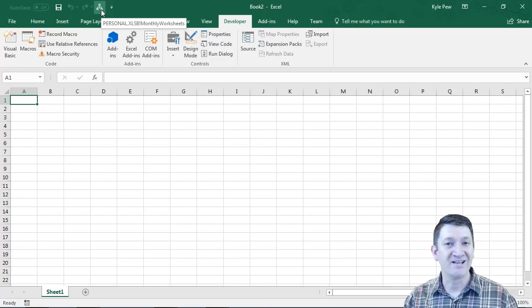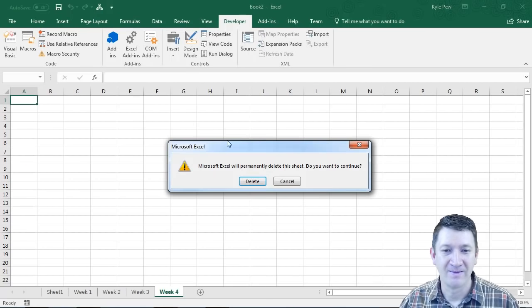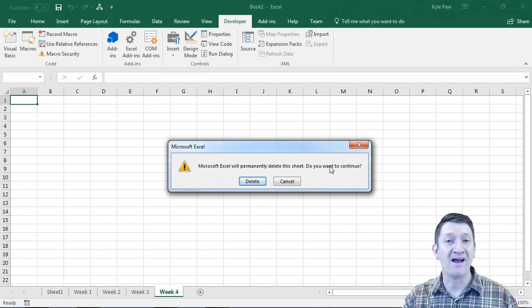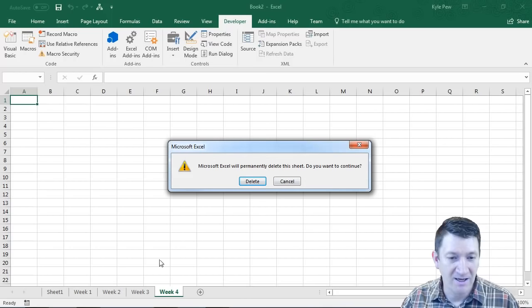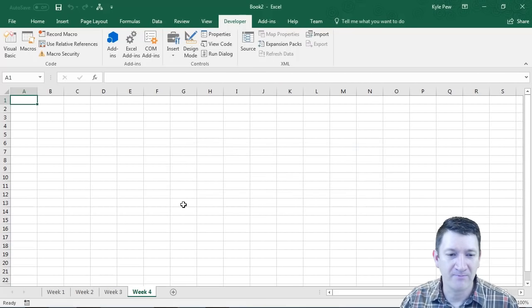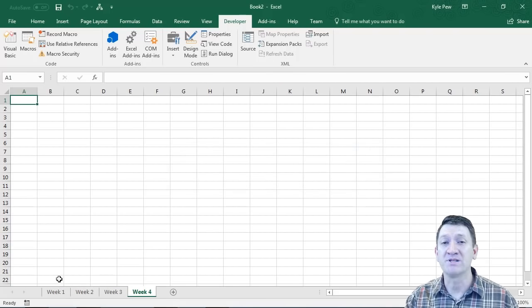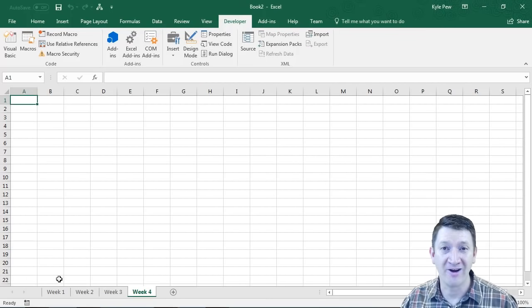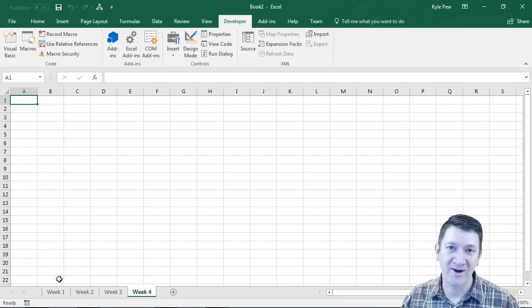All right, watch this. You ready for the magic? All right, I'm going to hit that button. All right, Excel will permanently delete the sheet. Do you want to continue? Remember, the last line deleted the original sheet. I've got my 4 new worksheets in there, week 1, 2, 3, and 4. How quick was that? And now we're going to delete sheet 1. I'll delete it. It's gone. And I'm left with just the 4 worksheets that my macro created. All in one button press.